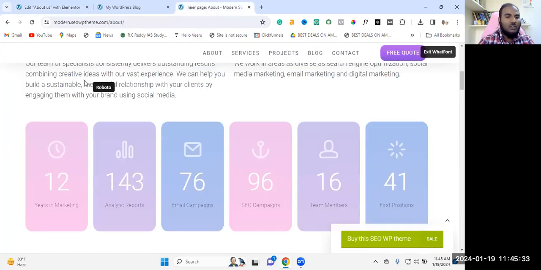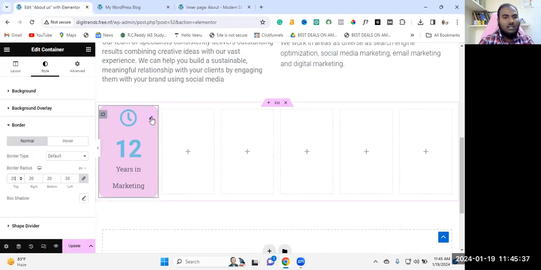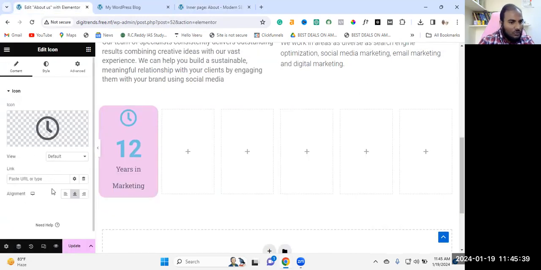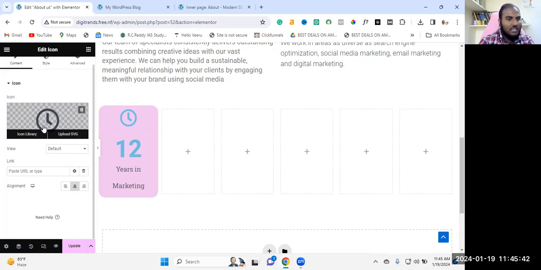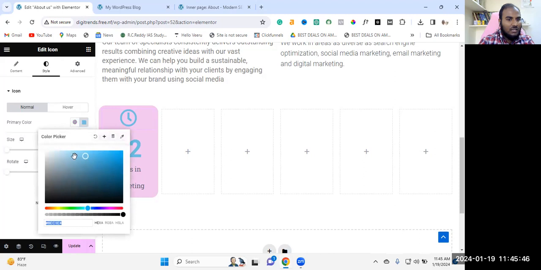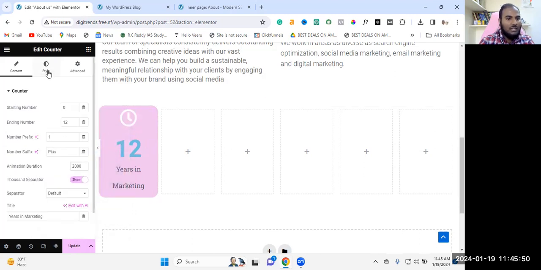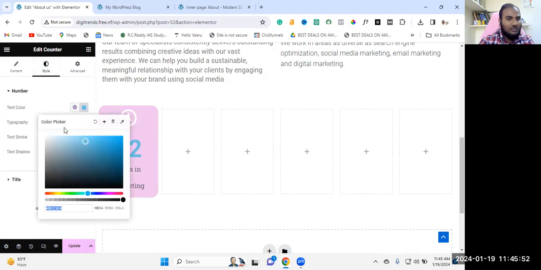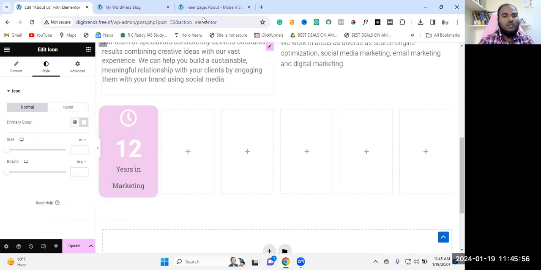So what is the color of the icon now? White, and the text here, this number, is also white. Here the colors are different, so we have to take the color of this icon. Go to the style and give the color as white, and to this one also give the color as white. Okay, I hope now you got the clarity.